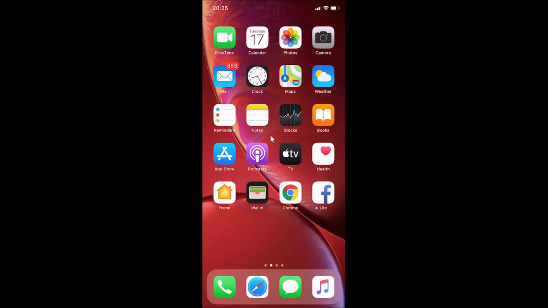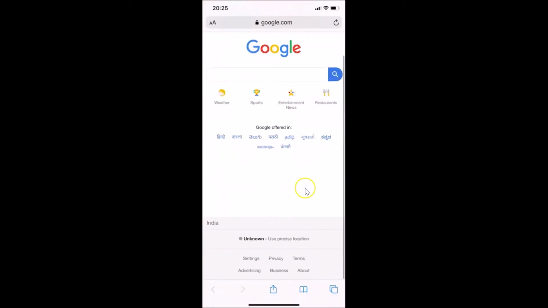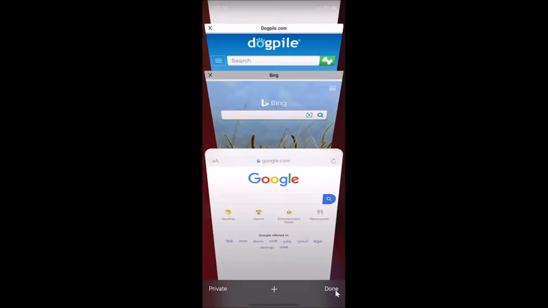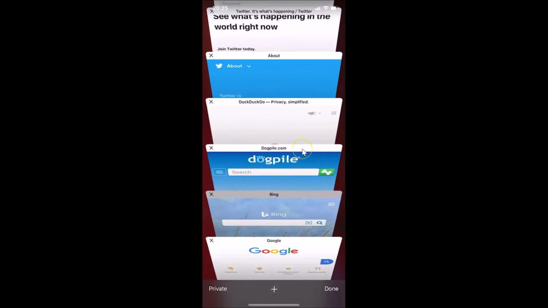Hi guys, in this tutorial I'm going to show you how to search the Safari tabs on your iPhone. Okay, so this is my iPhone device, so let's start. So let me open my Safari browser. You can see guys, it's opened, and let me tap on this tabs button at the bottom right. Okay, and you can see guys, I have many tabs opened.